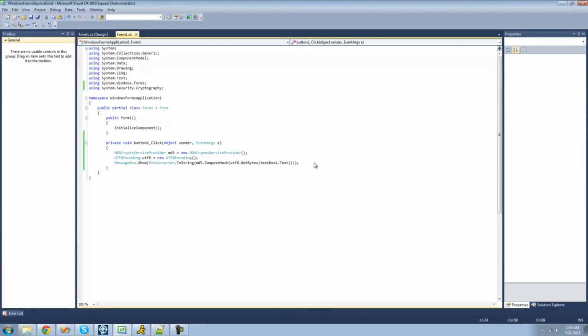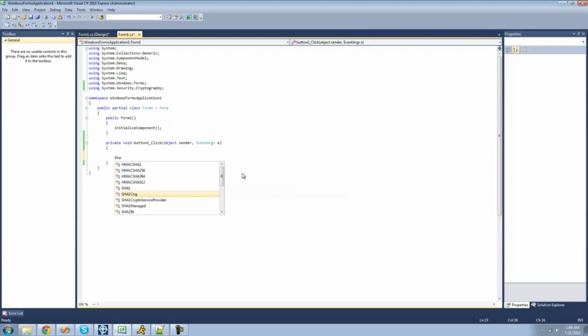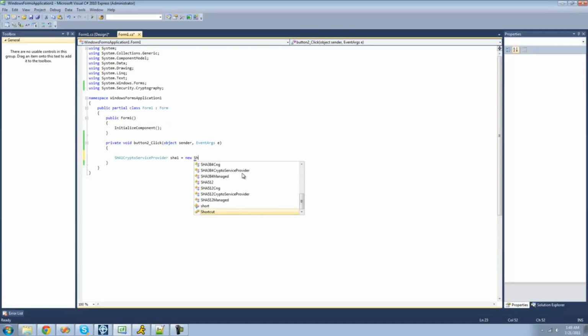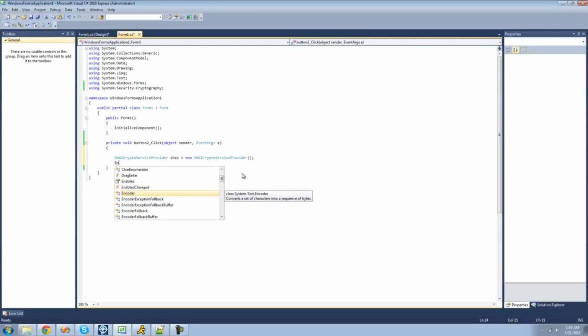The next one that we're going to be looking at is SHA1, and that is a 20 byte long hash, so it's a little bit more secure. We can say SHA1CryptoServiceProvider. I'll just call it sha1, and we'll set it equal to a new SHA1CryptoServiceProvider. Just like before, we're going to have to turn the text in the text box into a byte array, so let's call it utf8. I probably shouldn't have deleted this, but whatever.